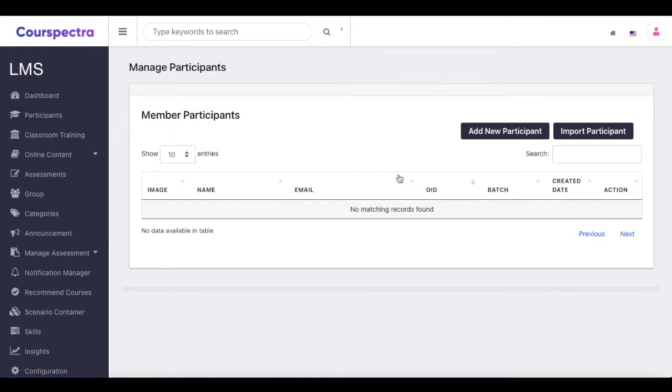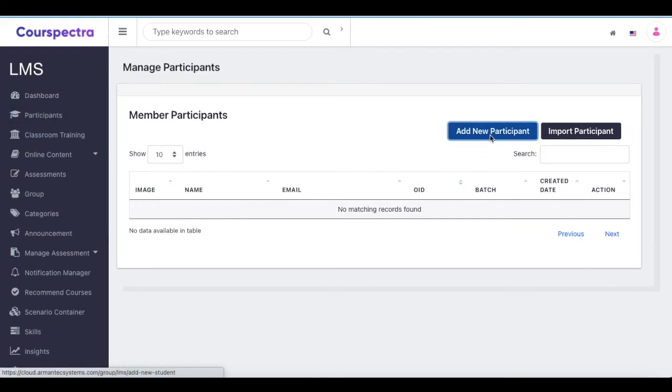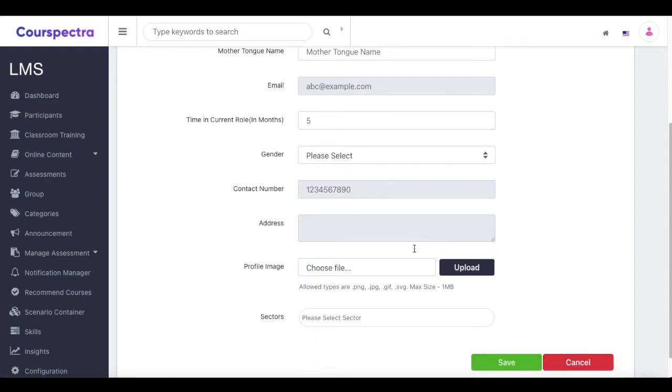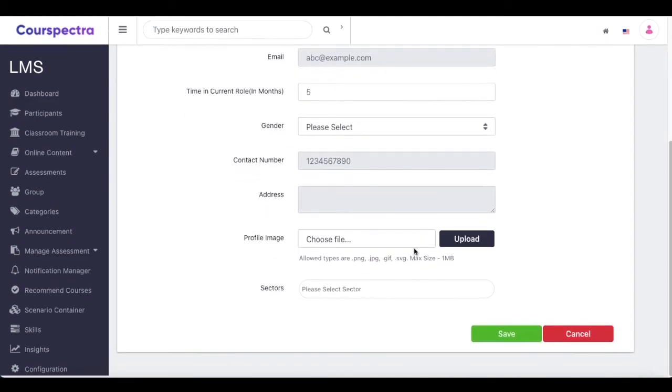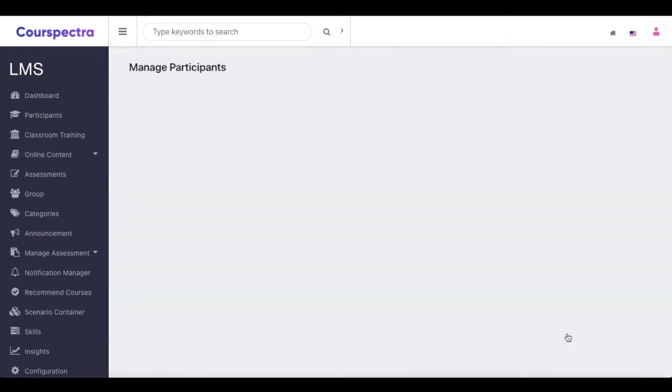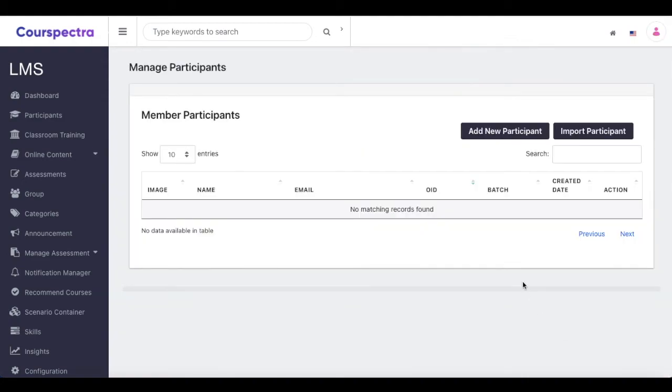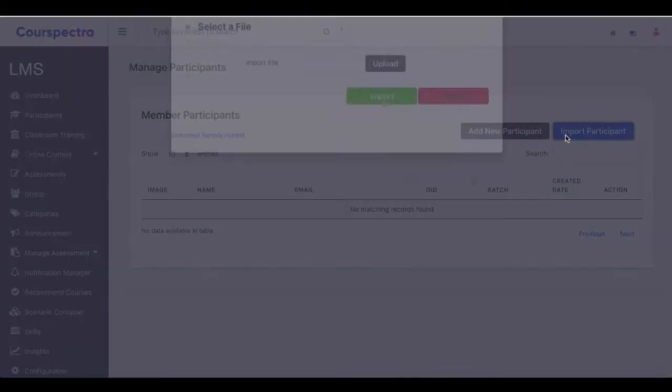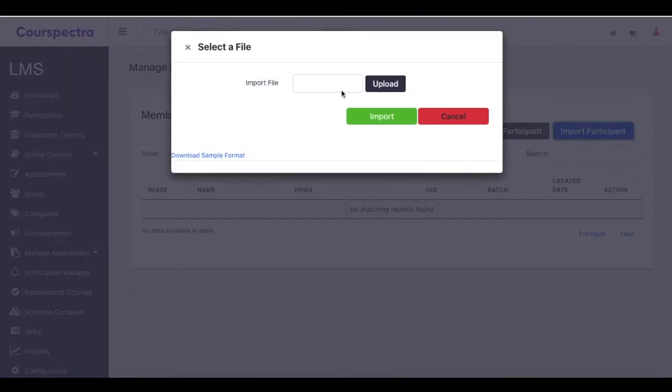Let's click on participants. So admin is the one who can add or import participants. Admin can also approve self-registered participants. By clicking on Add New Participants and filling basic information regarding participants like name, language, gender, address and others. They can also import existing participants by clicking on Import Participants and selecting the CSV document.